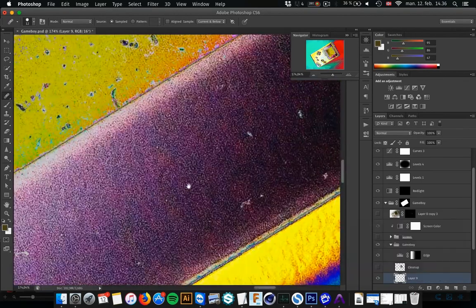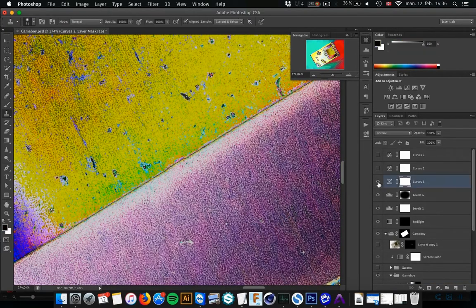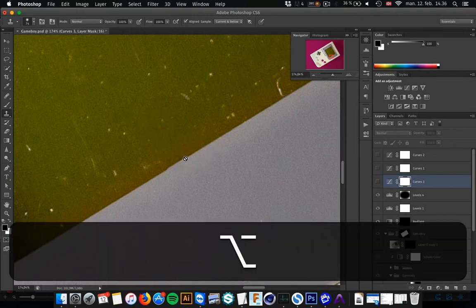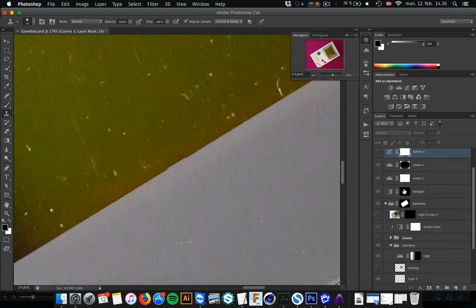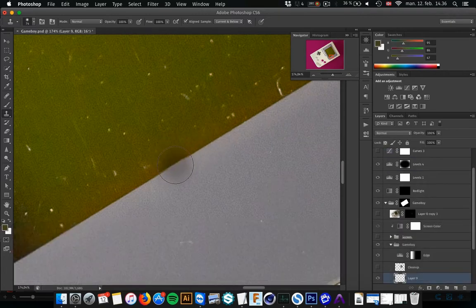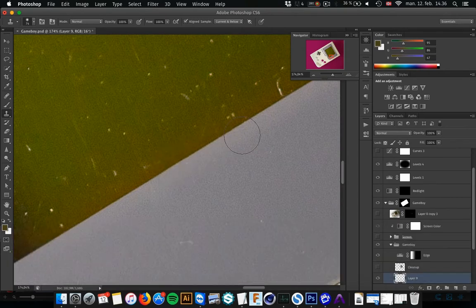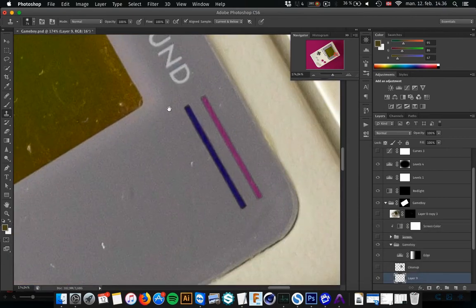And for edges like this, it's a bit hard to use the curves. I turn off the curves, pick the clone stamp tool, go of course down again to the correct layer, and try to hit the right spot. So it's a good trick, but it doesn't work everywhere.